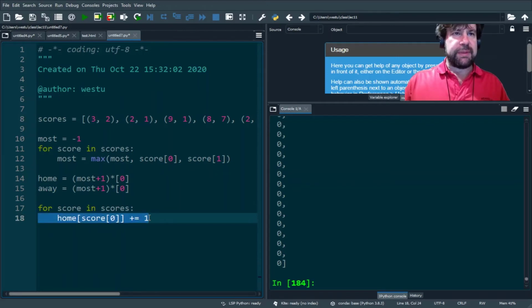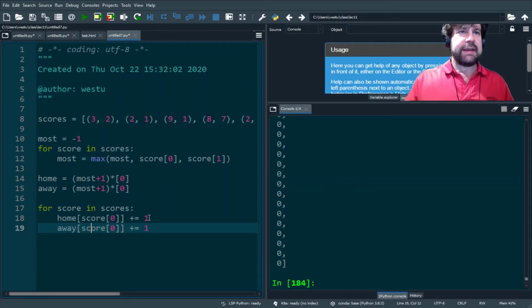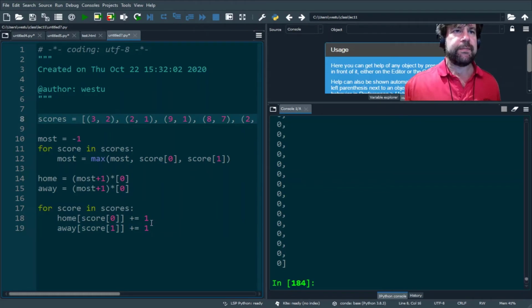And now we can do the same thing for the away score, except we don't want to increment the home array, we want to increment the away array, and its score is going to be stored in score sub 1, right? Because the away team's score is stored here.